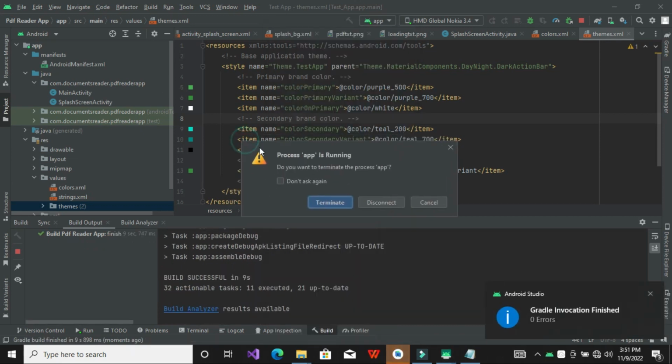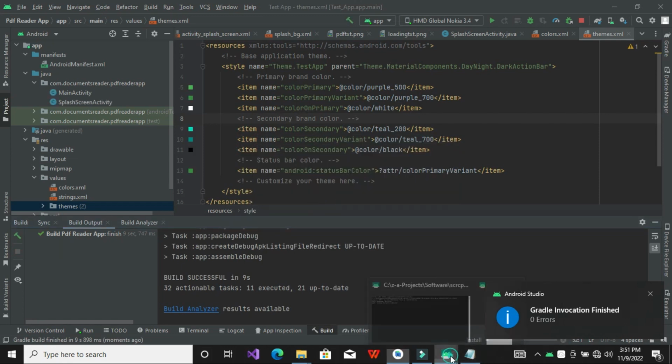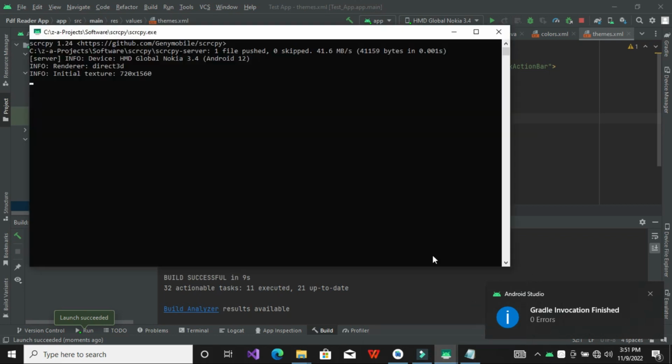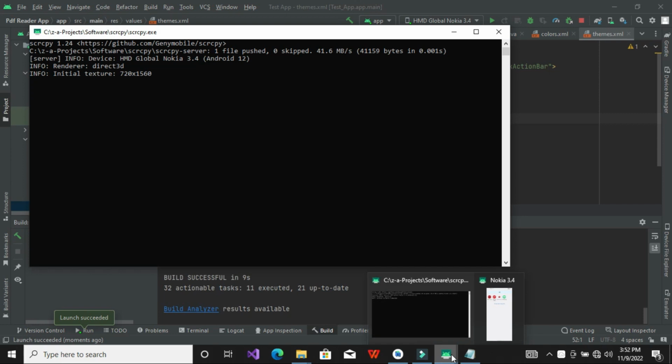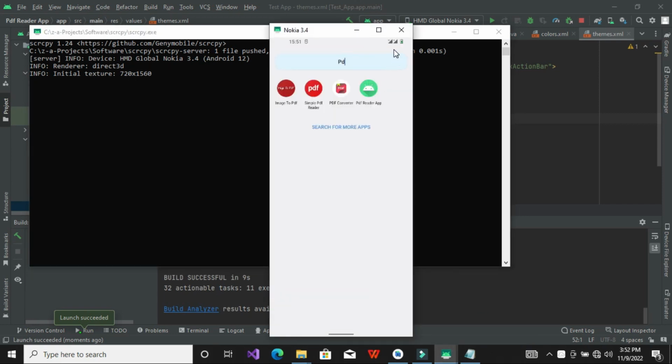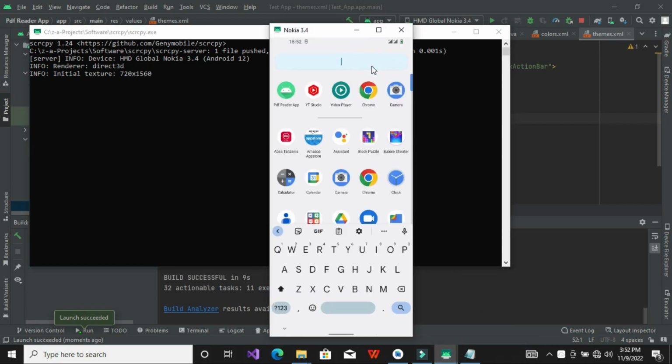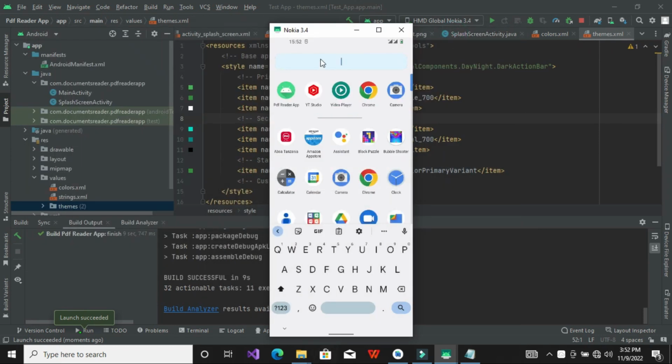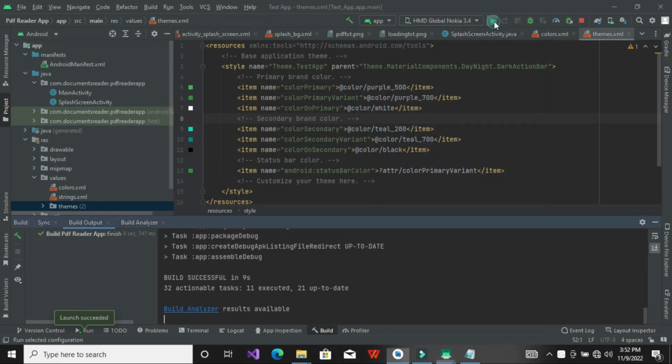I'm trying to run it, guys. I don't know what's happening. I'm running it now, look at it. See? Oh, it crashes. Yeah, it crashes, guys. I don't know what happened.